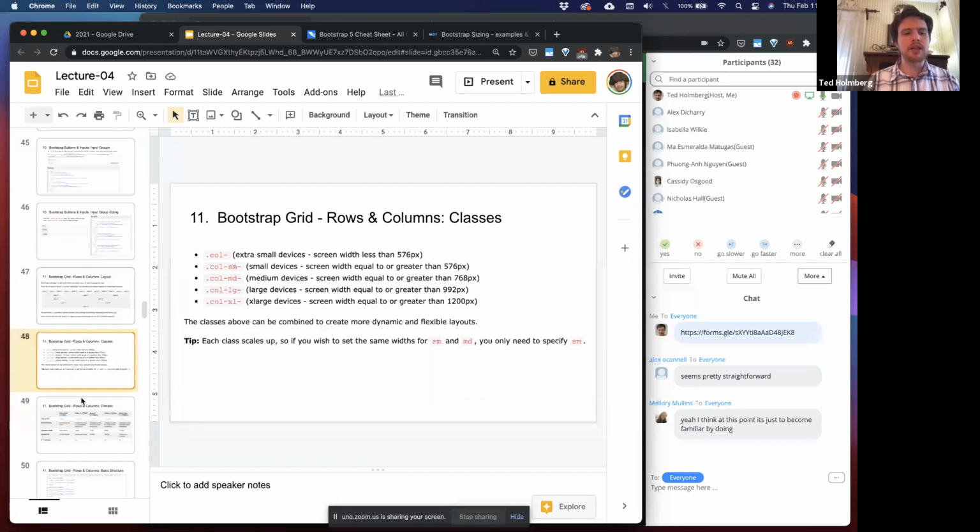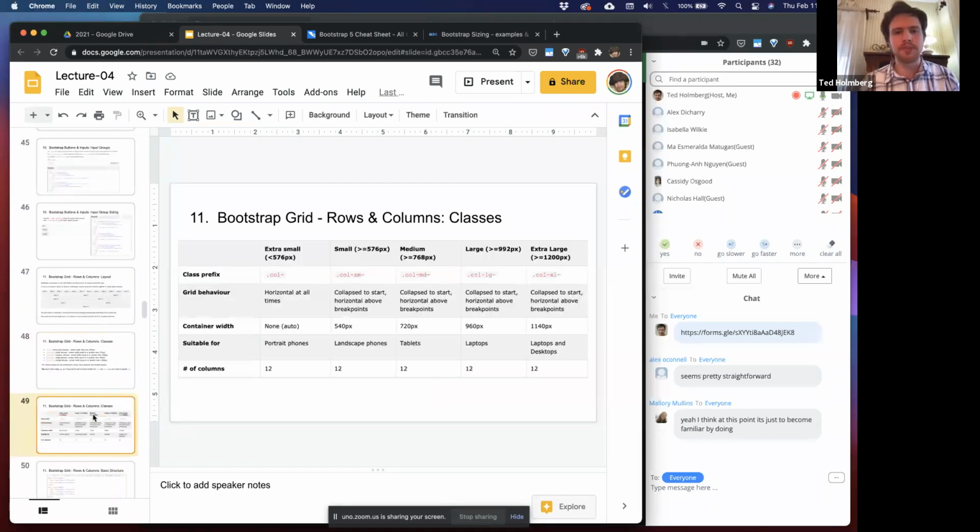So I have this table I want to use to give you an example of this. Here, this would be horizontal at all times. It would be suitable for portrait phones. This would be your default setting. It can support up to 12 columns. Col-sm would be suitable for phones in landscape mode. It collapses to start horizontal above the breakpoint. So if the viewport is above 576 pixels, then it will display with whatever is after that.